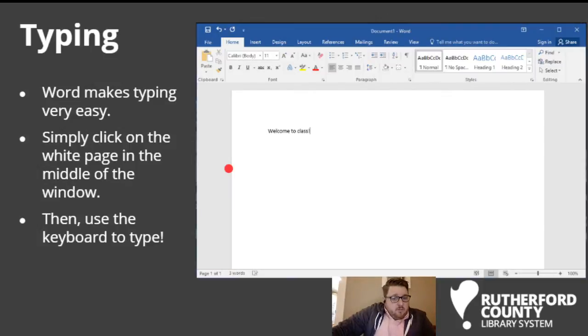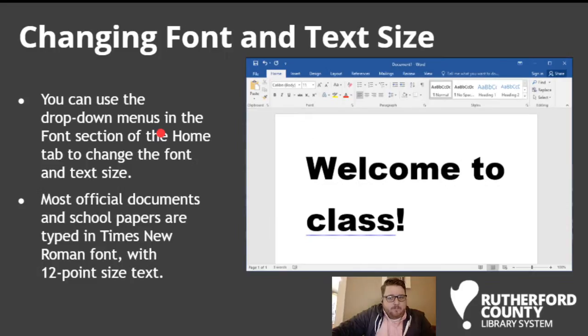As I've already illustrated with all three of these programs, typing is easy. You just click into the body of the document and then start typing. So say you're writing a letter or a resume, you just click there and start typing away. And then once you've typed something, you can adjust it with some of the tools that we're going to learn here in just a moment. One of those tools is the ability to change your font and text size.